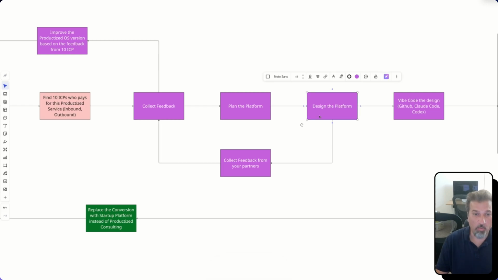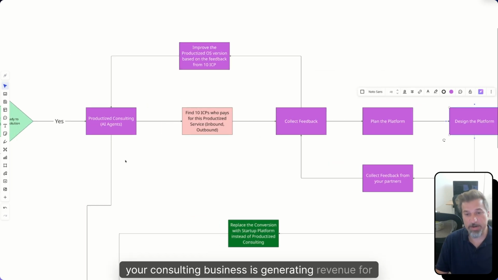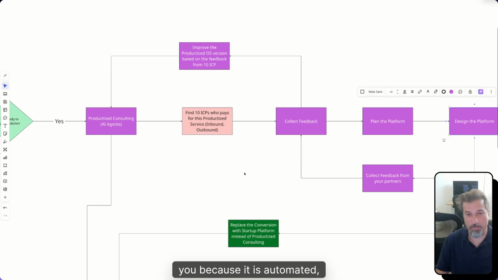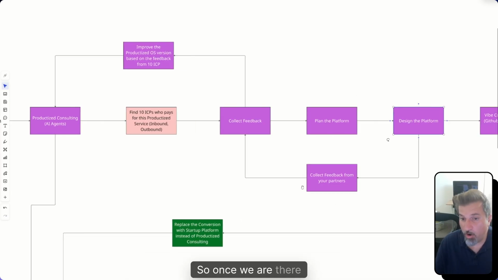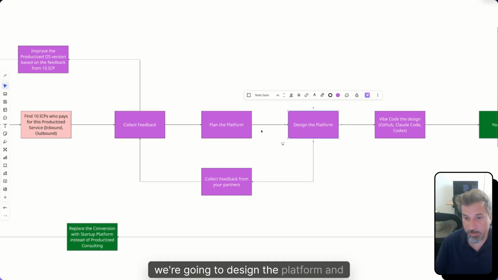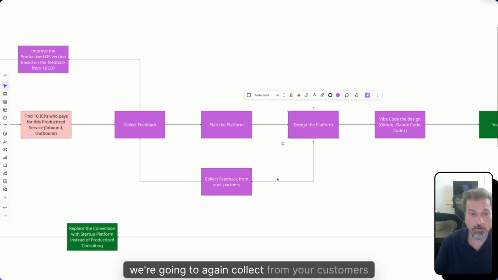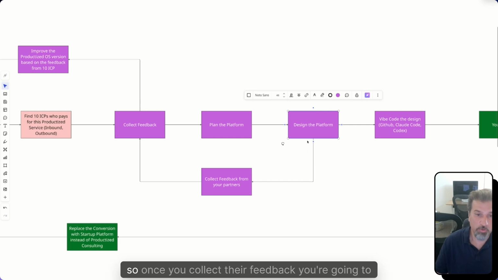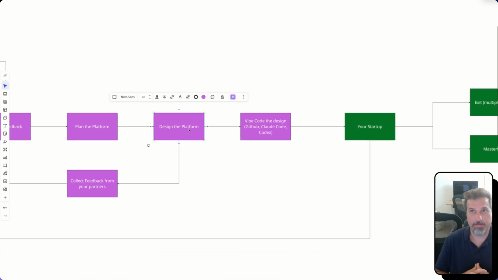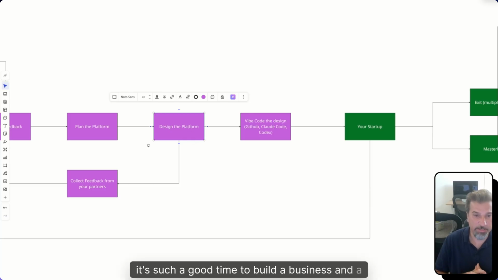And then while your consulting business is generating revenue for you, because it is automated, you just produce a link to your customers, they add their own customers and will produce data. So once we are there, we're going to design the platform and, again, collect feedback from your customers and say, hey, we're creating this platform. It would even streamline your business. It would reduce your cost. Please give us feedback. Once you collect the feedback, you iterate the design. I'll walk you through it. It's such a good time to build a business and a startup right now.